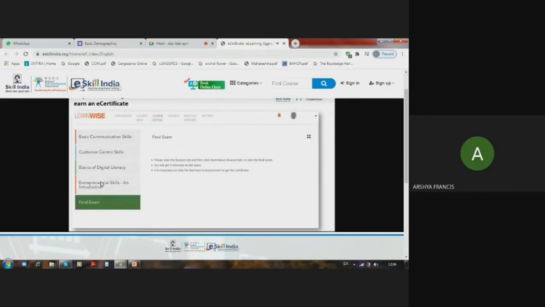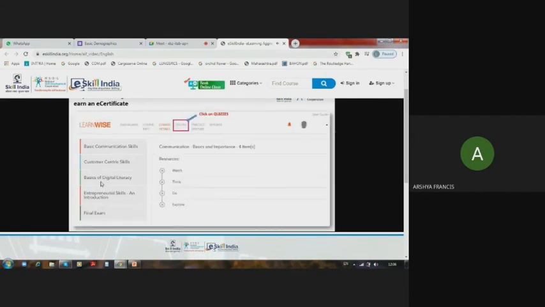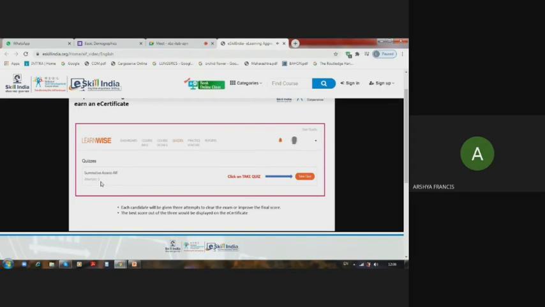Each candidate will be given 3 attempts to clear the exam or improve the final score. The best score out of the 3 would be displayed on e-certificate. Now click on quizzes. Click on take quiz and complete the quiz.